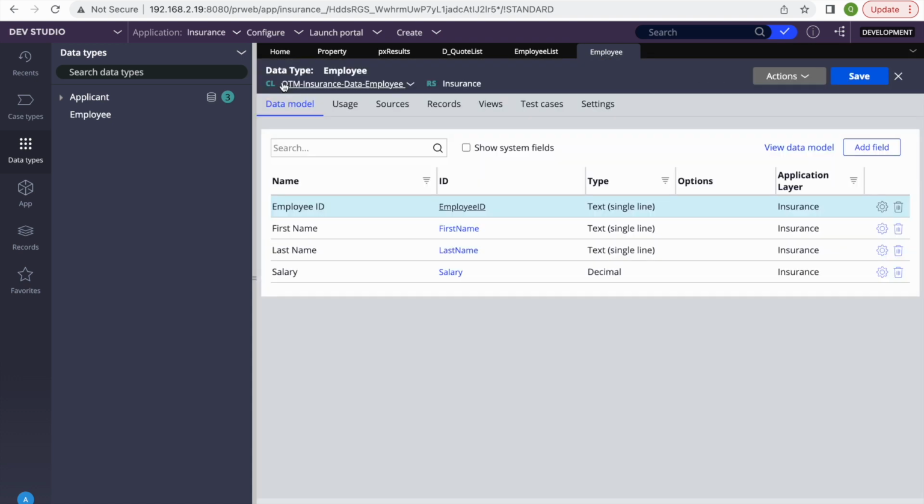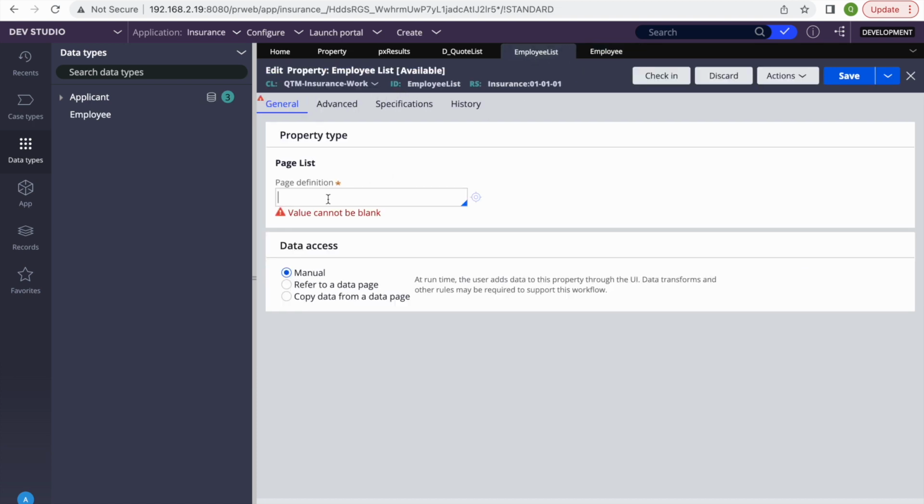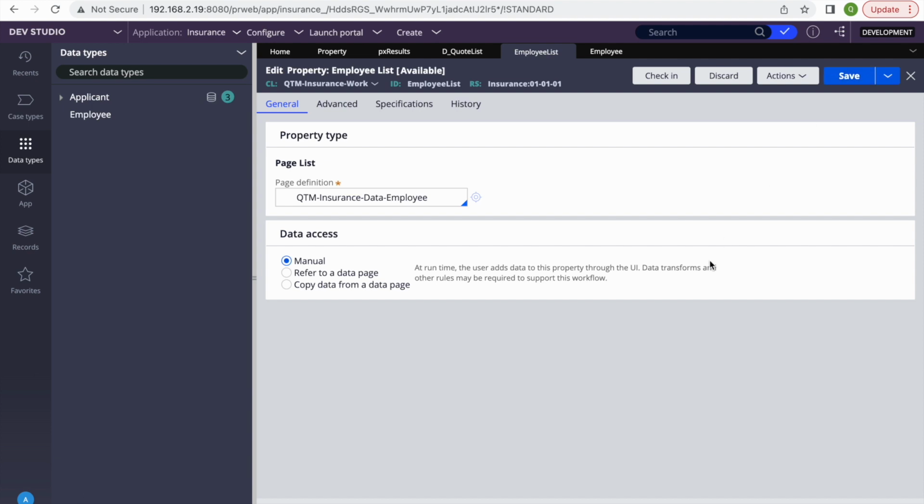Now I can use this class, employee list. So this is also a page list. So you can see the difference. I hope you are getting the difference.